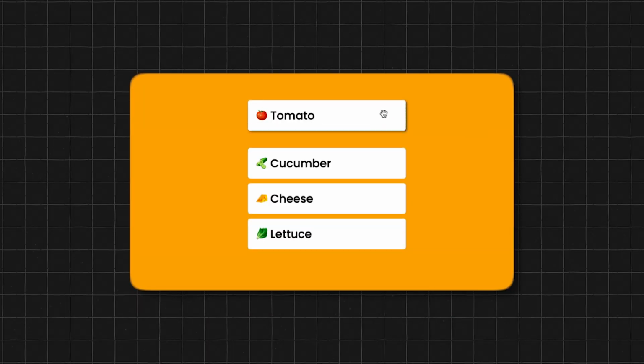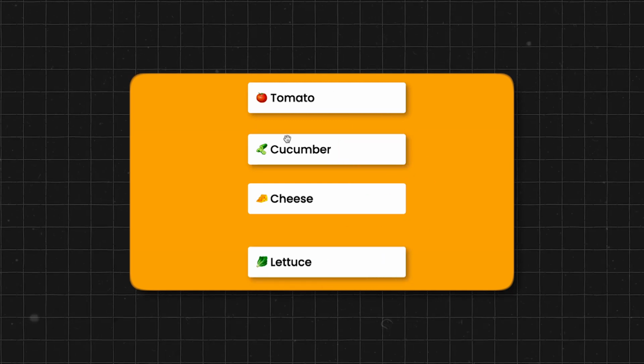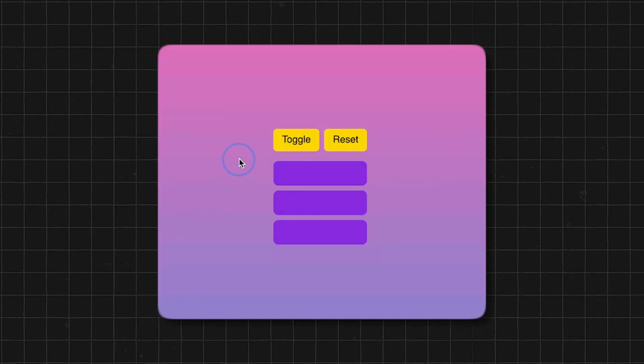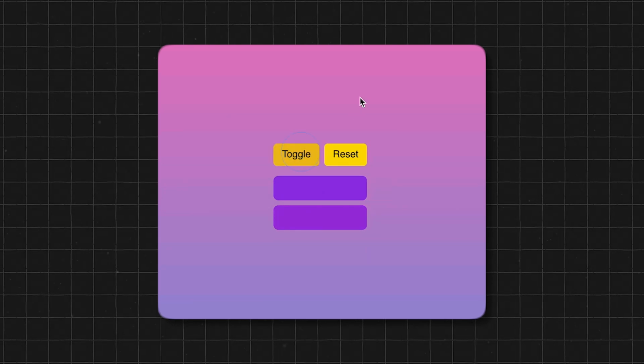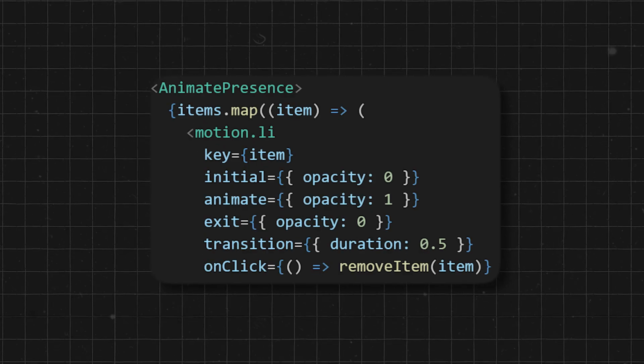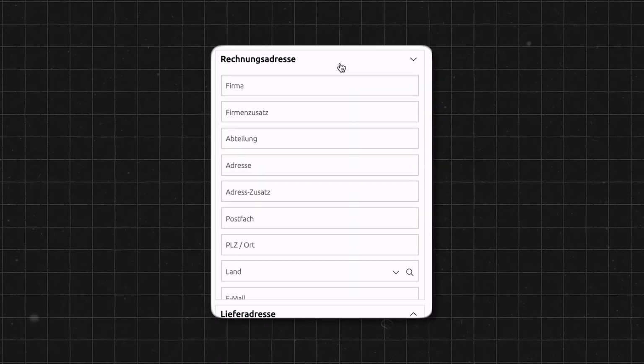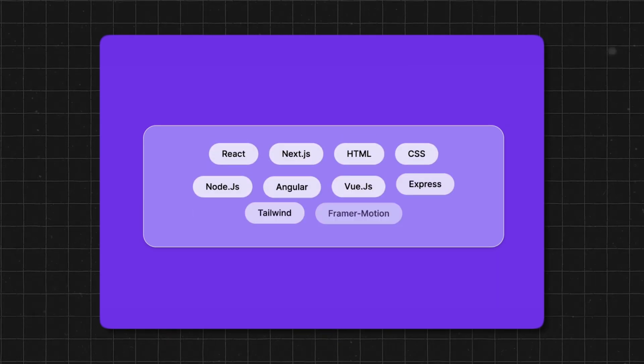Let's move away from the box for a bit and go to lists. Animating lists of items is a common challenge in web development, especially when items are dynamically added or removed from the DOM. Fortunately, Framer Motion's Animate Presence component makes it simple to animate items as they enter or exit a list. This is particularly useful for things like to-do lists, notifications, or any UI where content is frequently updated.